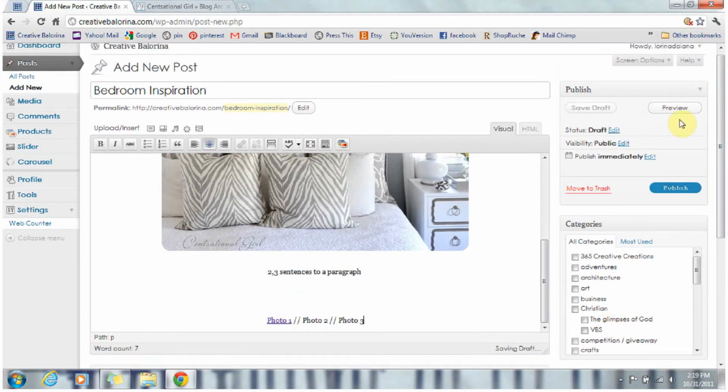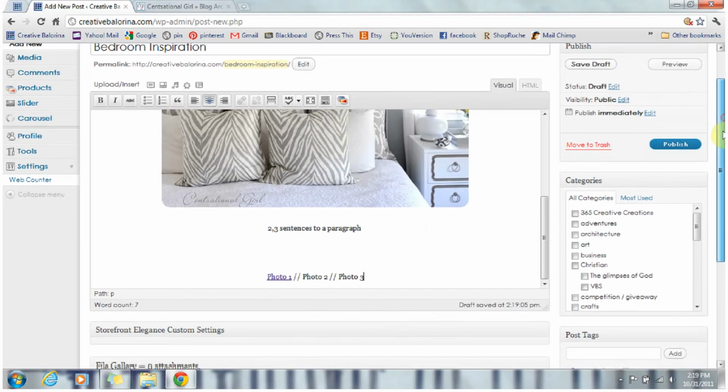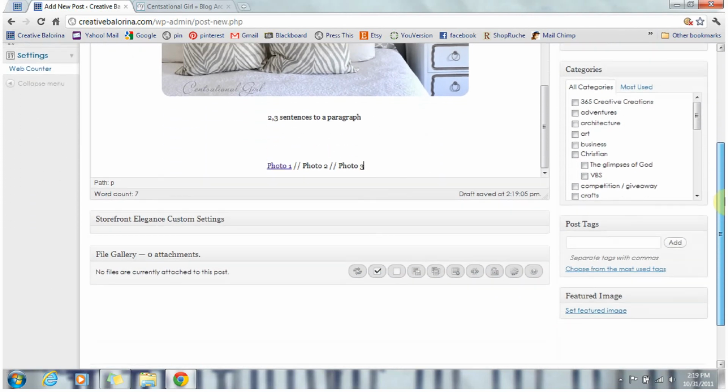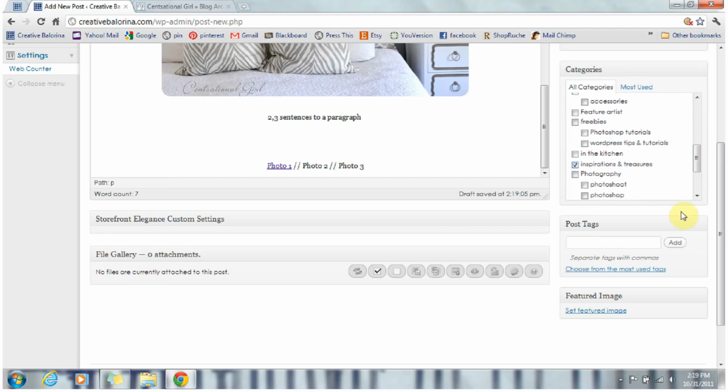Now on this side is where you have your settings. This one's the one you're gonna do last. The first two you're gonna look at are the categories and the post tags. Categories, you always select inspirations and treasures.